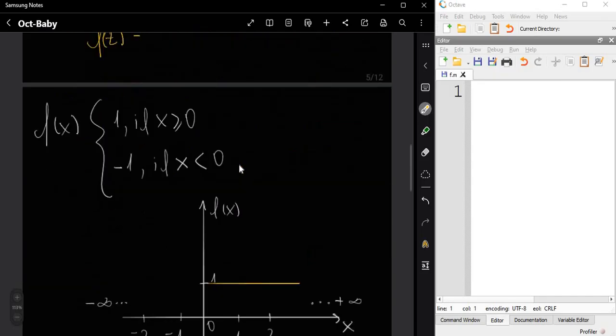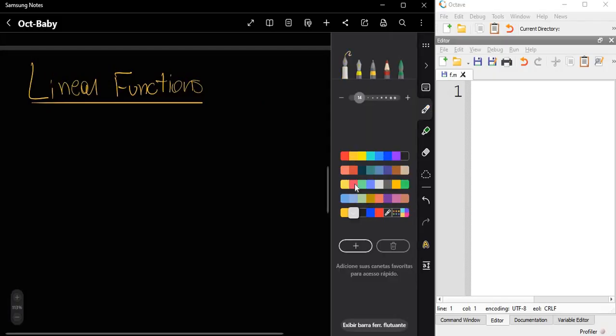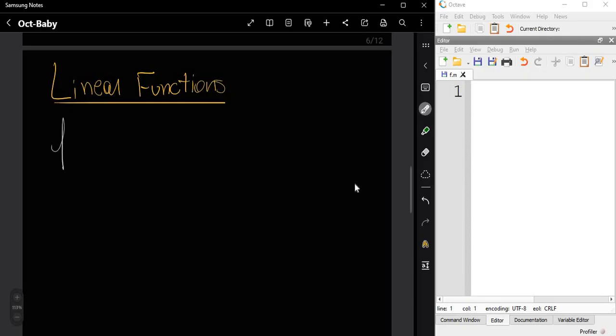Let's continue with our content. On this video, we will discuss linear functions. Okay, so we have a function of the real numbers, which is injective into another set. This is a set, and this is another set of real numbers.